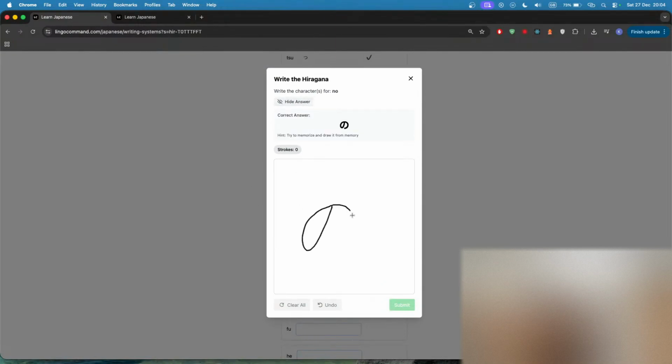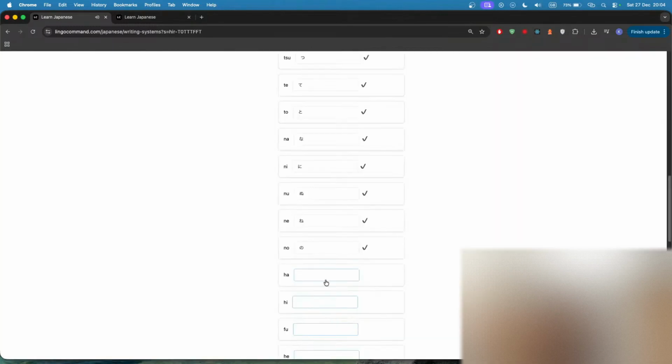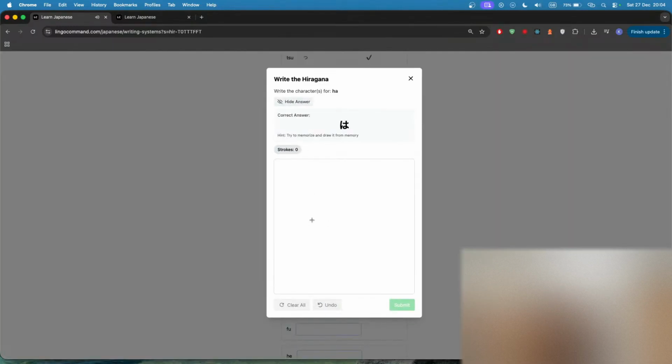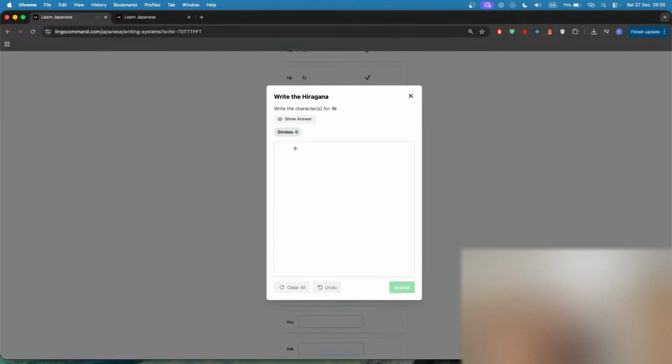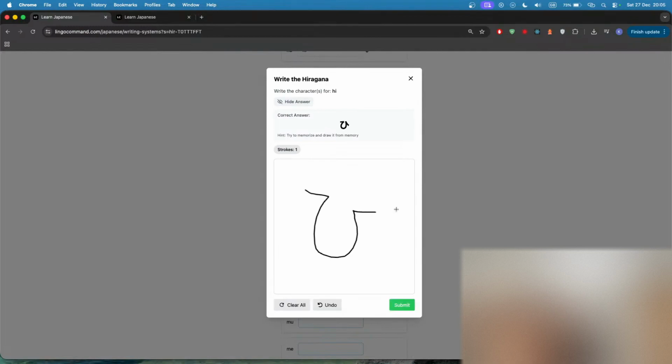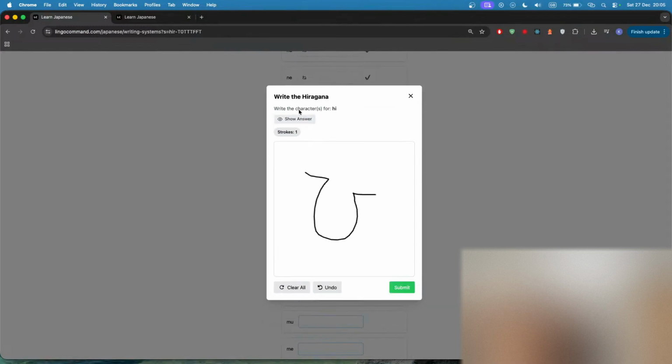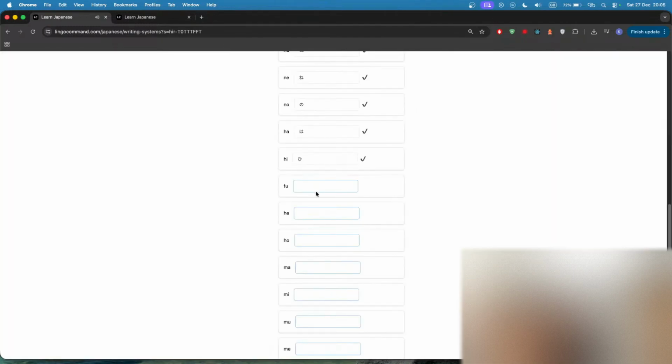Oh, this one's quite simple. Boom. Job done. Ha. What is ha? Oh, I see. I remember this would be ho if you have 2 dashes. But anyways, that's good enough for now. He is this shape. But let's try and do that a little bit neater. So I think it's something like that. I'd say that's pretty good.